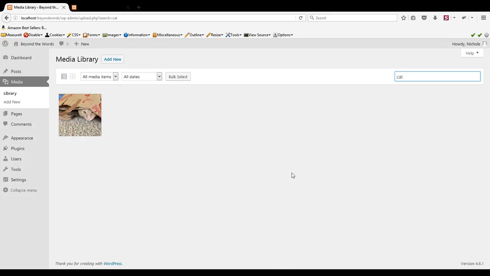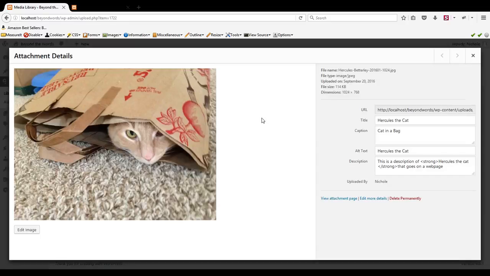So Media Library does a lot more than this. We'll get into some of the things you can actually do with these images once they're uploaded. But this is an interesting little way to be able to see what you've got going on your website and learn how to navigate around it. So hope that's helpful.